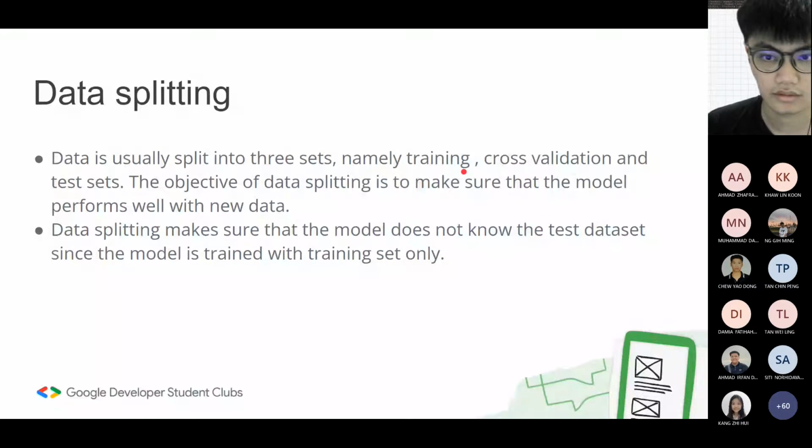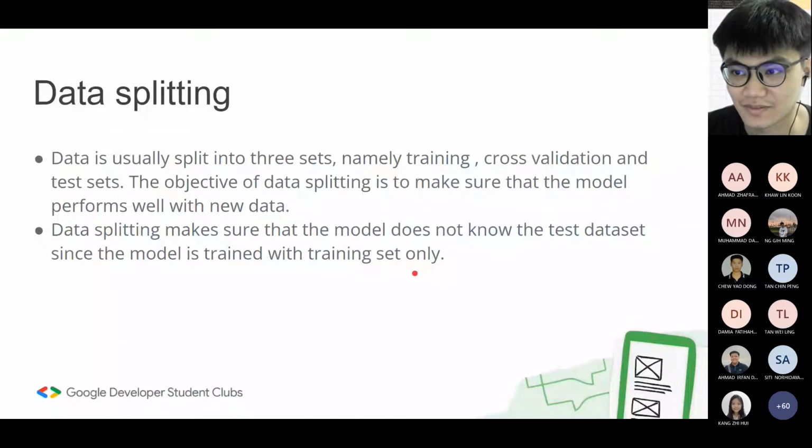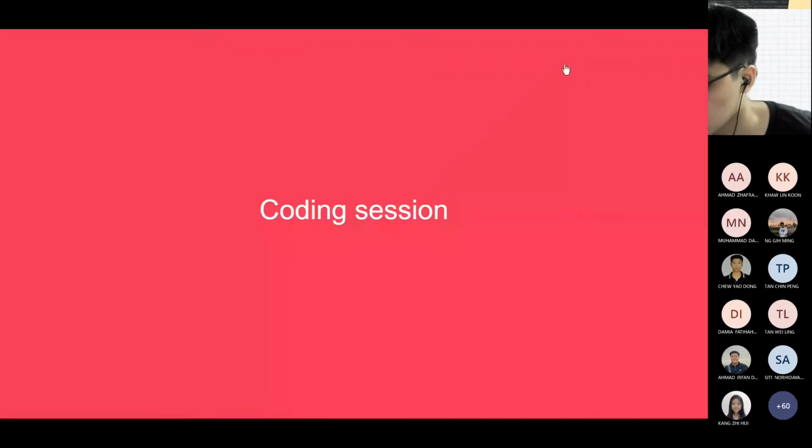So I think that's all for my session. The next one, I'll pass it to Jiaheng to do the coding session. Yeah, thank you. All right. Before that, is there any question on the presentation just now?